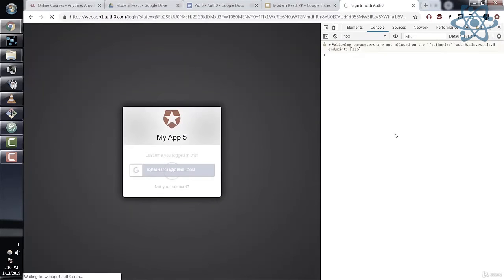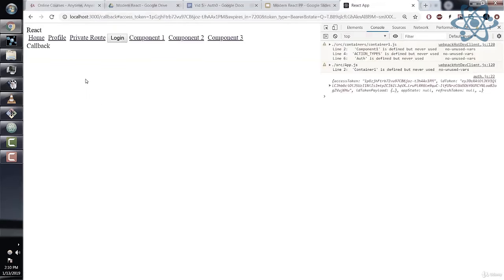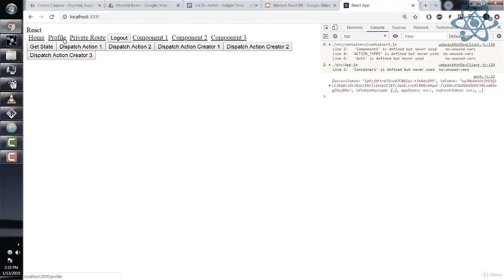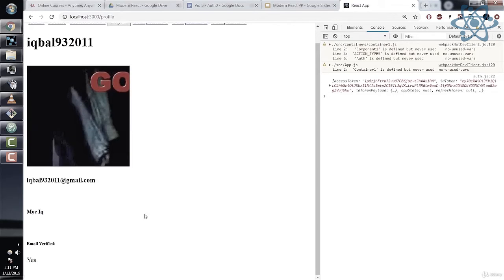Let's sign in. And yes, it does seem to be working. Now to access our profile page. And yes, all our info is here. This pattern can also be used to display the user profile data from Auth0 and also Facebook.